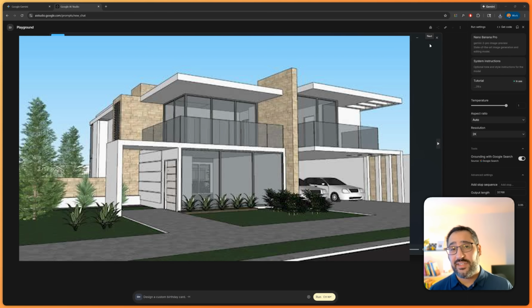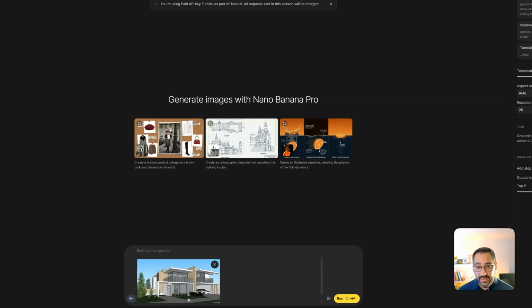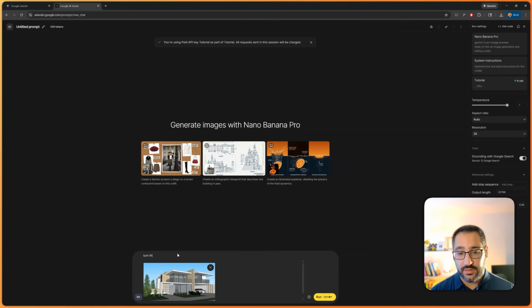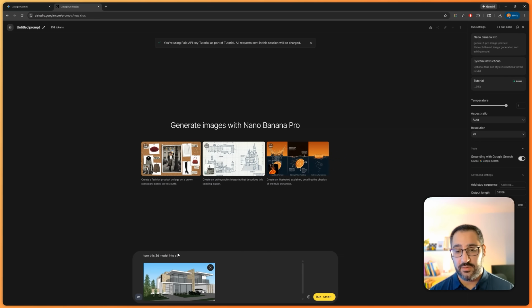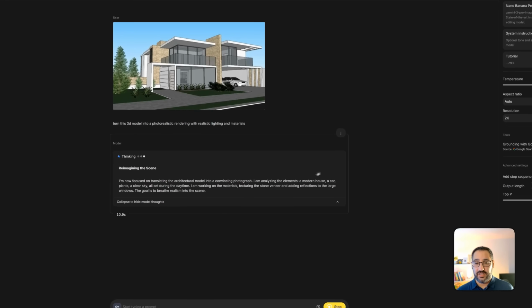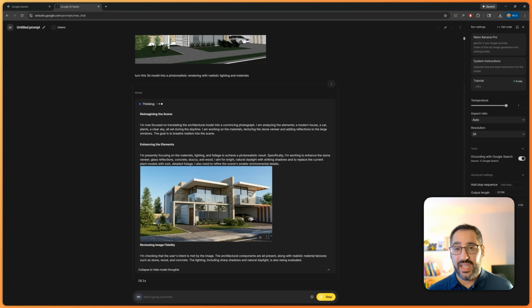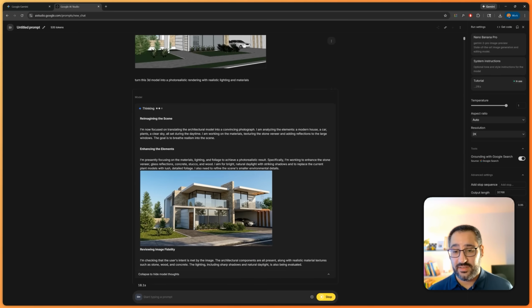So the next use case I have is taking a screenshot of a 3D model and making it look photorealistic. This is how I do that. I grab that image, drag it in, and start by prompting, turn this 3D model into a photorealistic rendering with realistic lighting and materials. And then I send that off. I'm okay with the aspect ratio being on auto and the resolution at 2K. Let's hit run. It's going to take a couple seconds and then the thinking process will begin. As you can see here, it's literally telling you what it's doing, which is crazy. And there we go. That was 18 seconds to go from this to that.